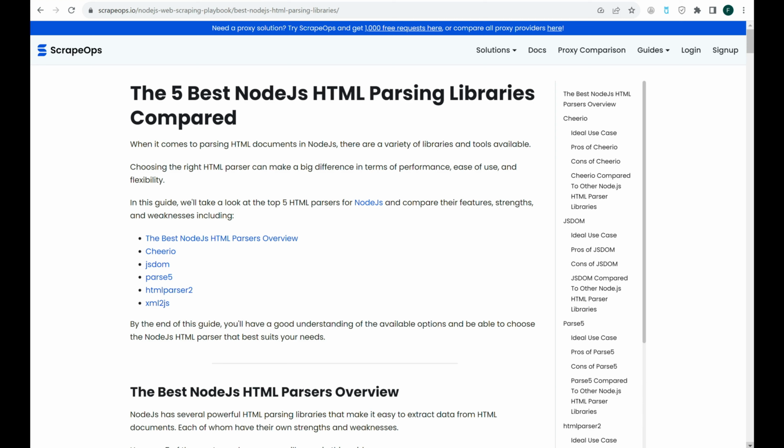Today, we'll be going over the 5 best HTML parsing libraries for Node.js. Choosing the right HTML parser can make a big difference in terms of performance, ease of use, and functionality. In this guide, we'll take a look at the top 5 HTML parsers for Node.js and compare their features, highlighting their strengths and weaknesses as we go along.